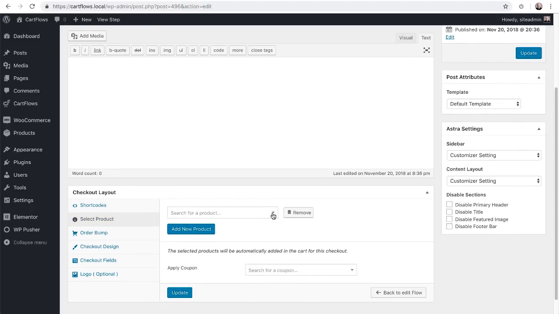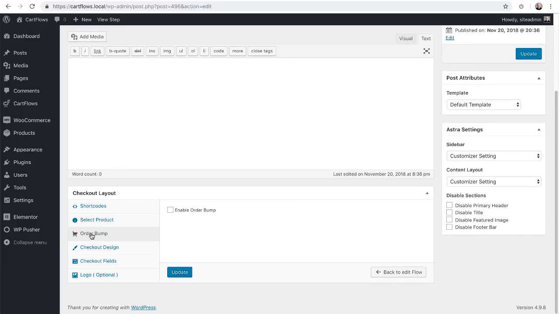Now you can have more than one product if you want. So I'm going to select a product now. Here it is, Sales Funnel Secrets, and I can add additional products if I wanted to create a bundle. Now with the apply coupon feature, you can change or modify this price dynamically for this sales flow if you wanted to do that. Now the next step is an order bump, and this is optional.